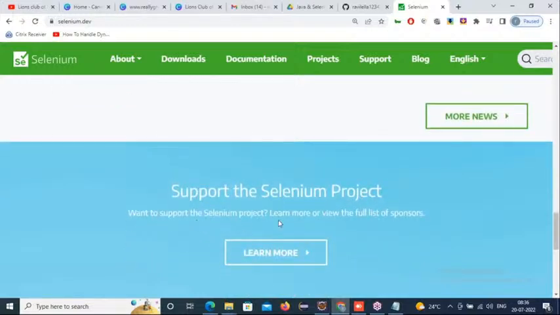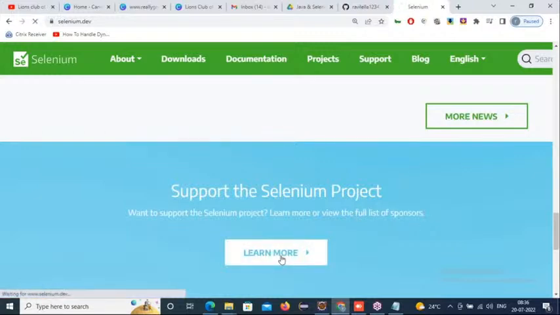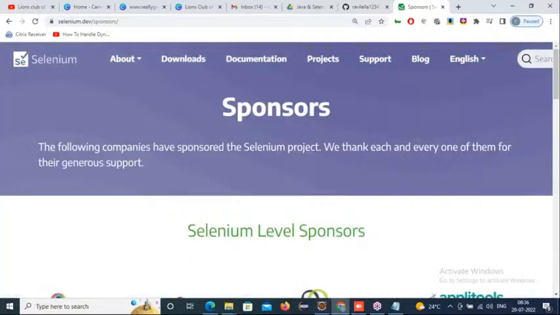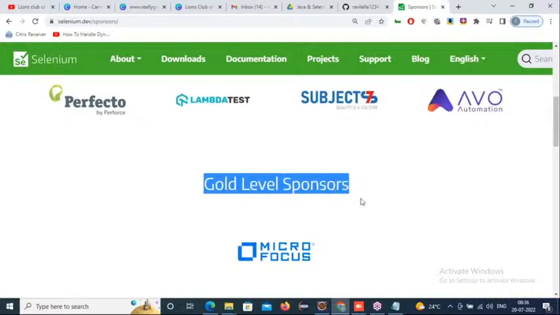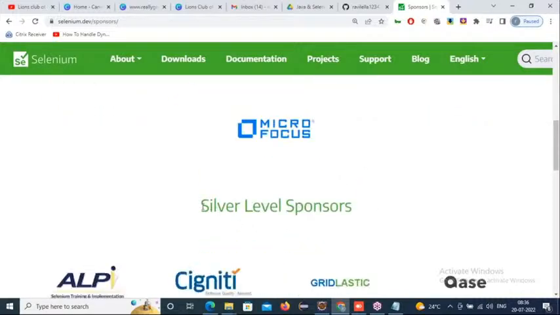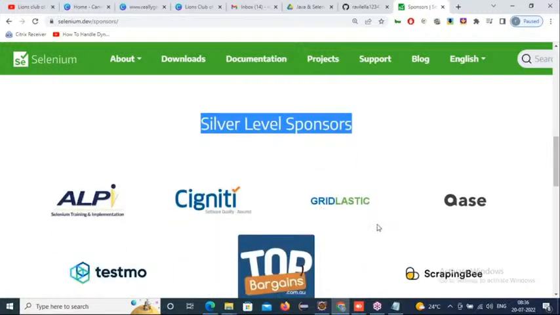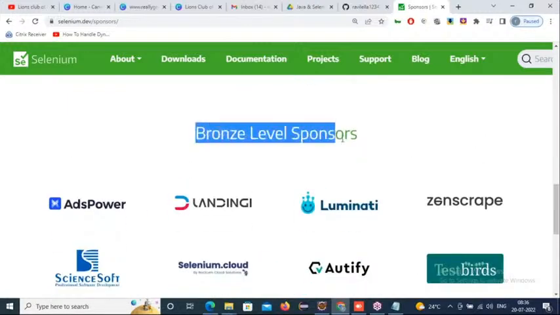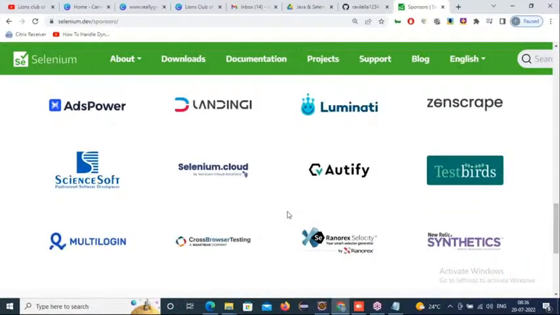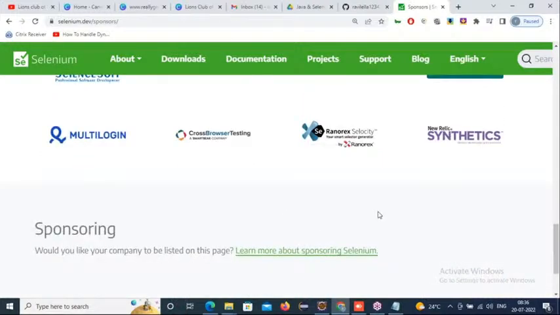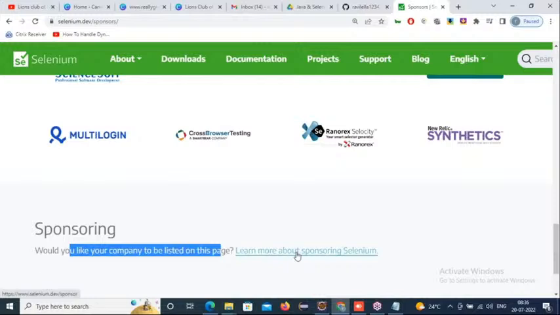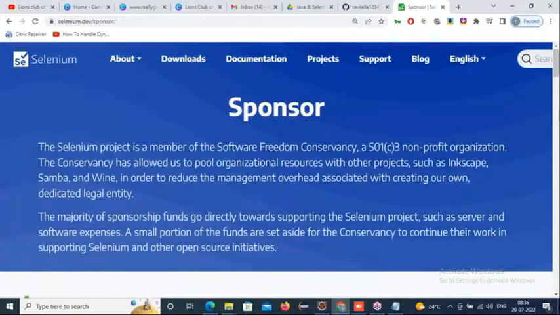You can support the Selenium project, learn more, or view the full list of sponsors. If you click on learn more, you can see not only Selenium level sponsors, we have gold level sponsors, such as Micro Focus, silver level sponsors, and bronze level sponsors. These companies together sponsor Selenium to grow day to day. Would you like your company to be listed on this page? Just click on learn more about sponsoring Selenium.